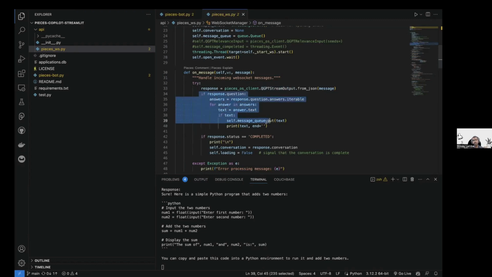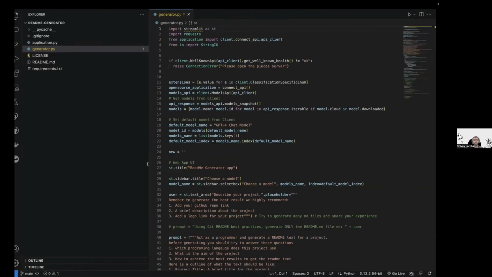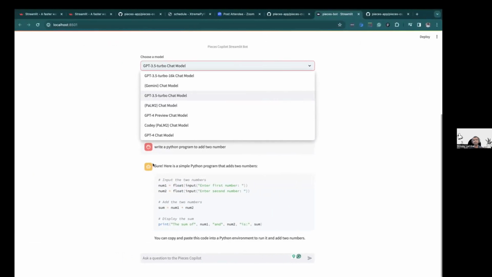All of the response is getting generated over here, which we then iterate over and send back to our Streamlit client. That is what gets stored over here in the response section. Then we append our response from the assistant, and that is what essentially generates this response, right?